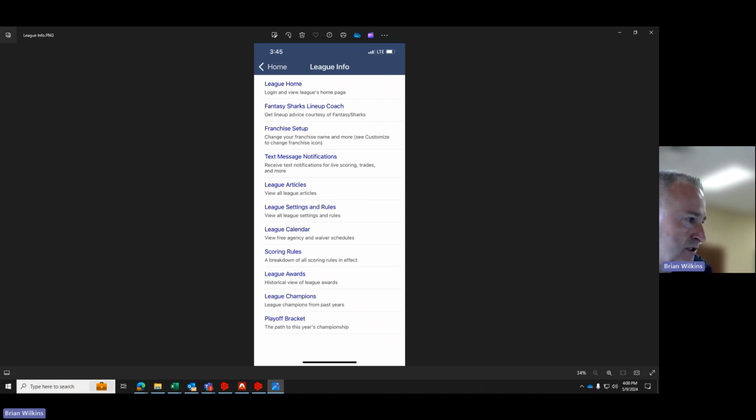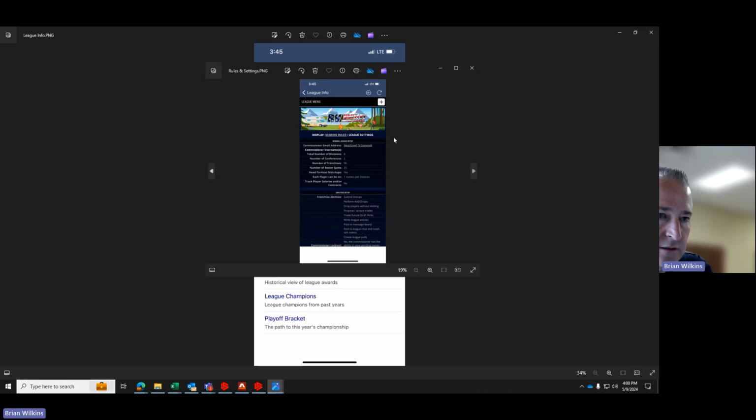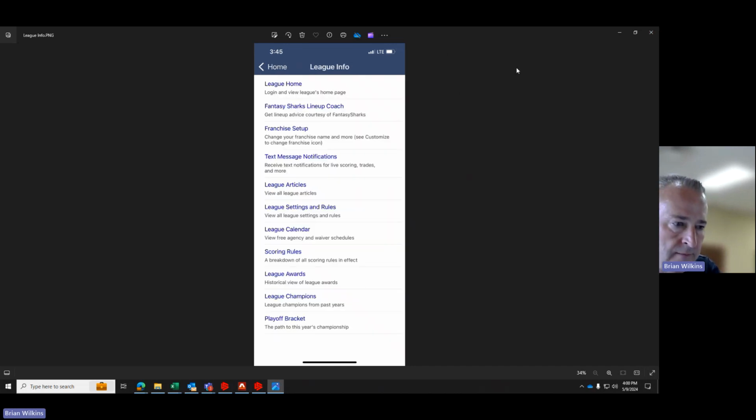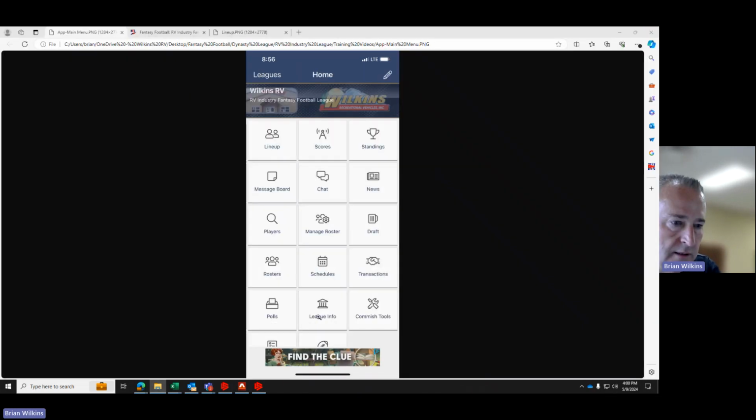I did want to show you rules and settings. This is a good one. This will show you two tabs here. League settings will list all the different settings and how the league is constructed, along with our bylaws down at the bottom. Scoring rules would take you into all the different scoring rules. And that is it. That's the app.